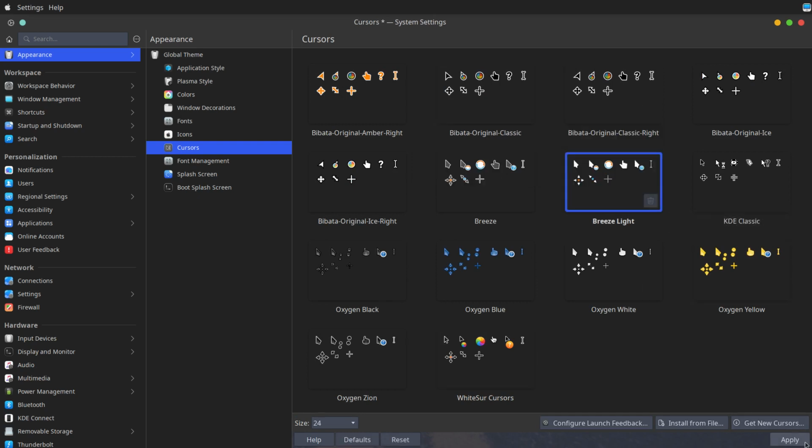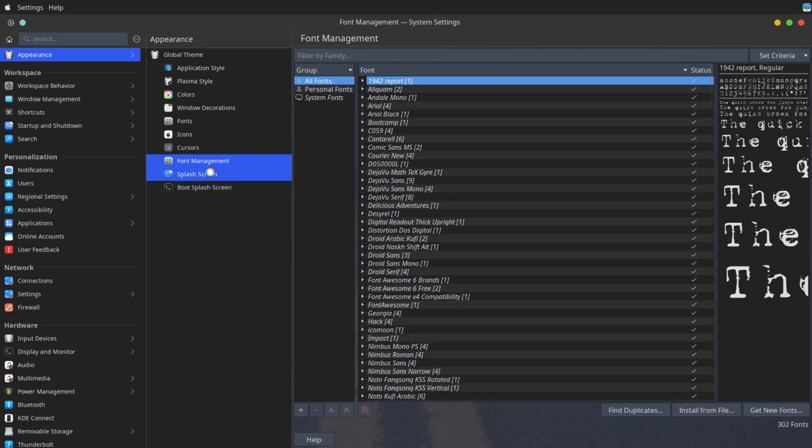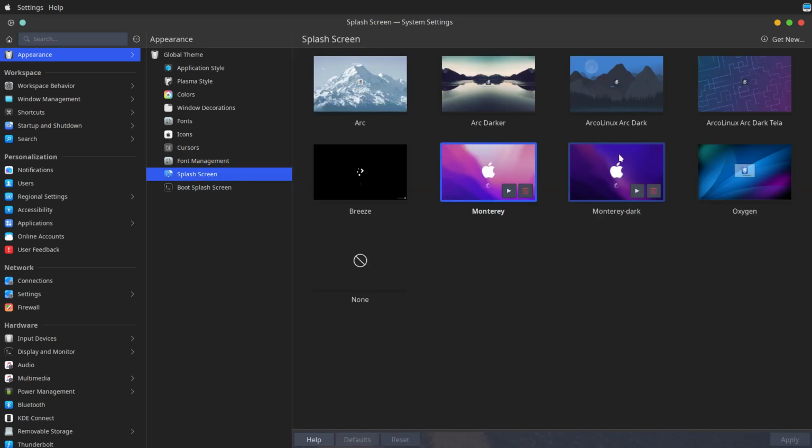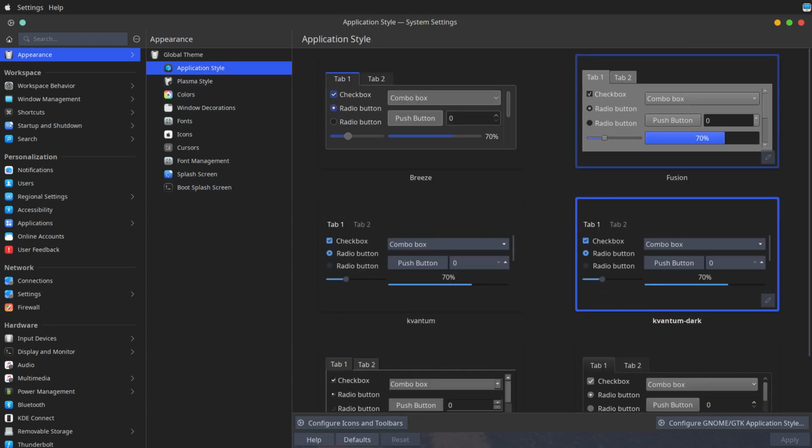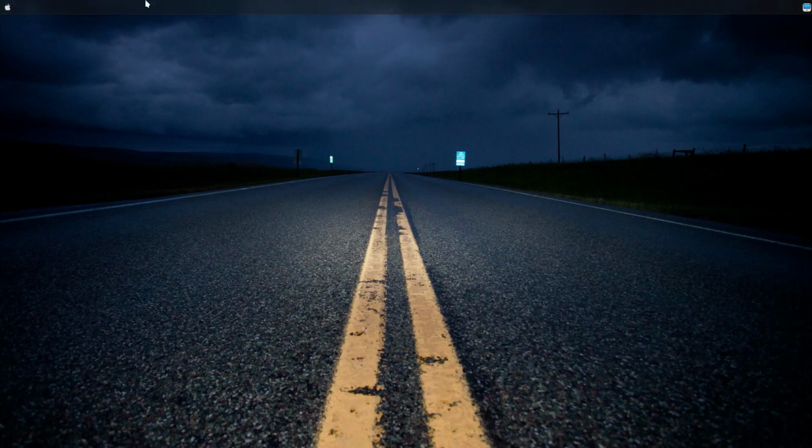Breeze light. Breeze light, apply. There it is. Font management, splash screen, Monterey dark, apply. Wood splash screen, spinner, breeze, script, solar, dryer, boa. That's whatever, spinner is good. So now we have this look.